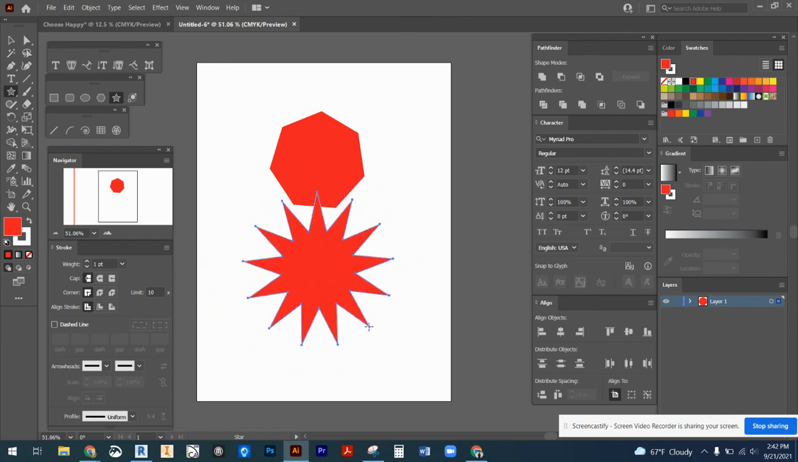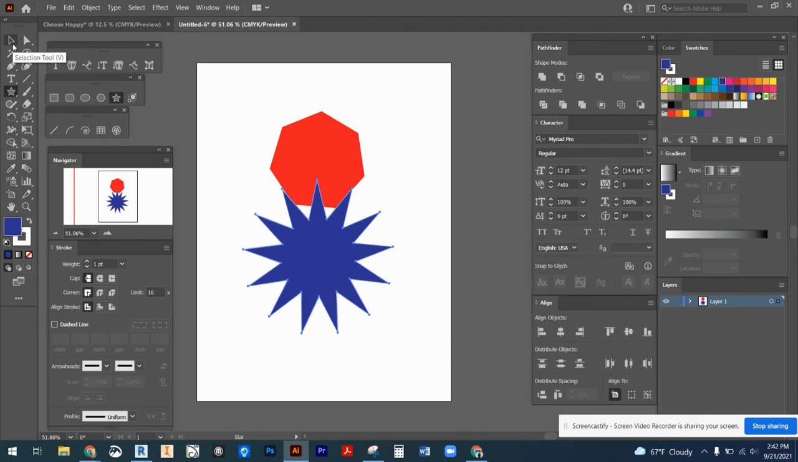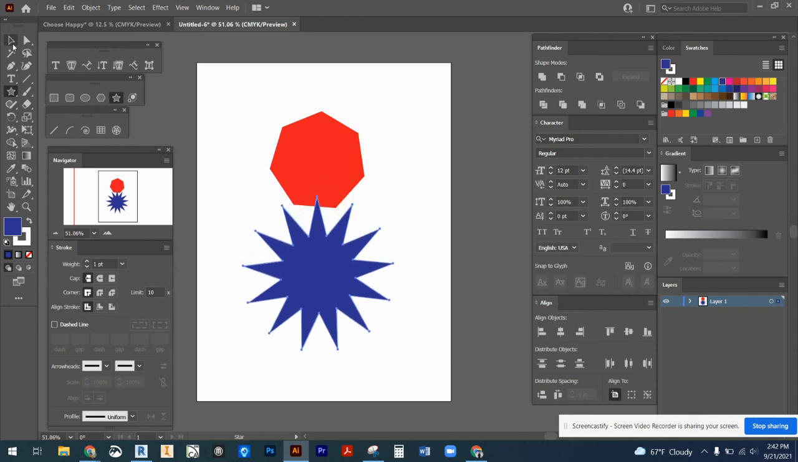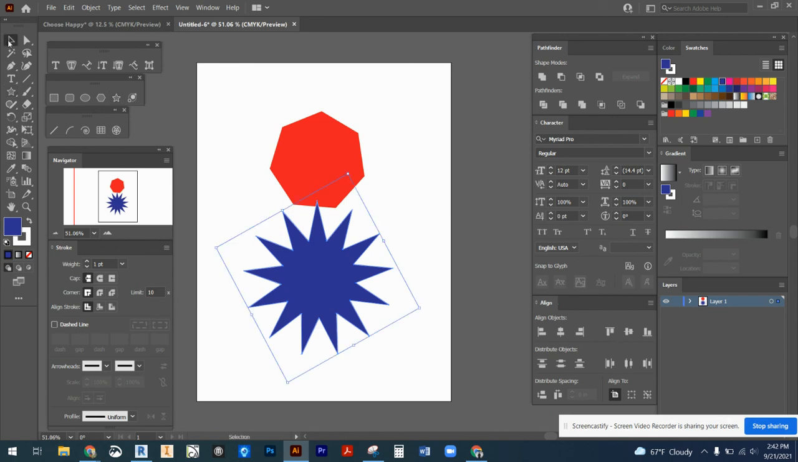Once you're done making changes and you're happy, then let go of the mouse, and then those arrow keys will no longer add and subtract points. It will just move your object up and down if it's active.